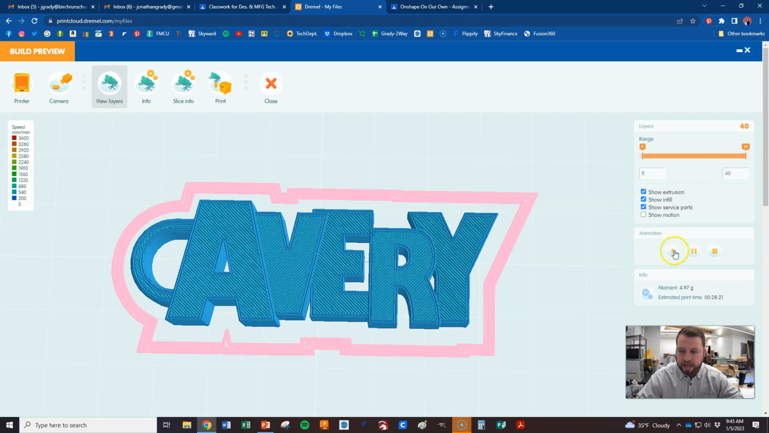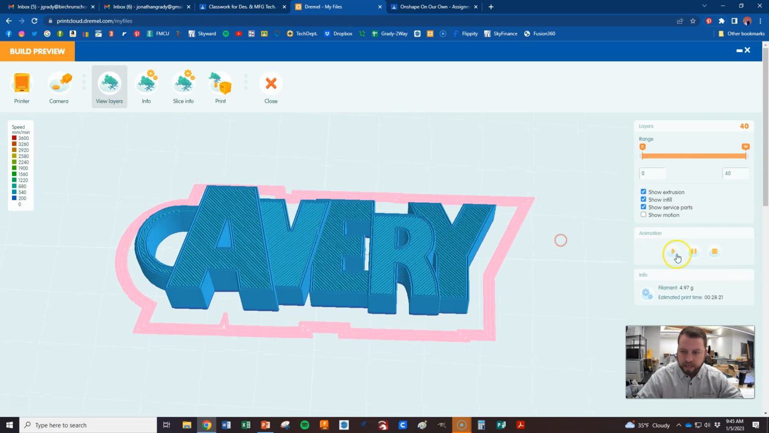Alright, if you want to animate it, I think you could, and it will show how it's going to print. It's kind of a nice little preview of what it's going to do. It tells you how much filament it's going to take, and then also how long the print's going to take. This is just an estimation, but about 28 minutes. And so we're good with all of this, right?